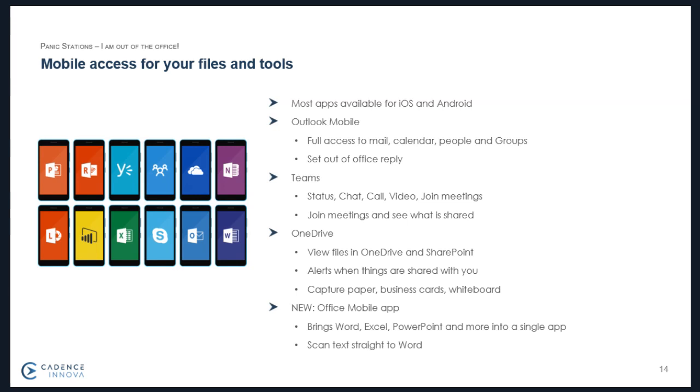And the last one that I'd probably highlight, there are a whole bunch of icons on the left hand side because you can do the individual apps as well. But there's a new app that's been released in the last couple of months called the Office mobile app. It's just Office mobile. And that brings together the other apps that still are available standalone, Word, Excel and PowerPoint, but it brings them into a single app.